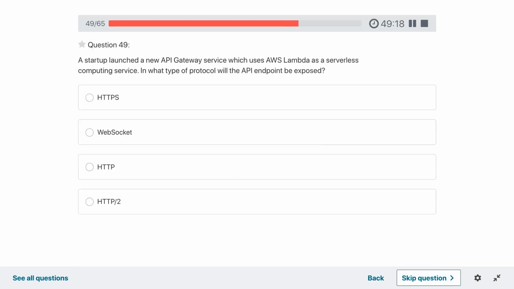A startup launched a new API gateway service which uses AWS Lambda as serverless compute service. Which type of protocol will API endpoint be exposed? It would always be HTTPS, because first the request would reach the API gateway. After this, you have the option to use either HTTP or anything else. But till API gateway, it will be HTTPS.